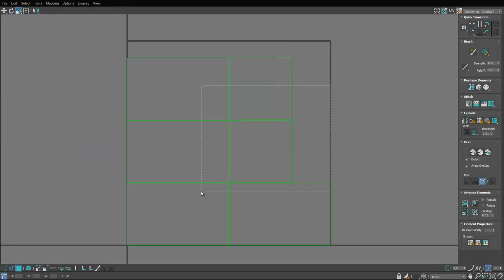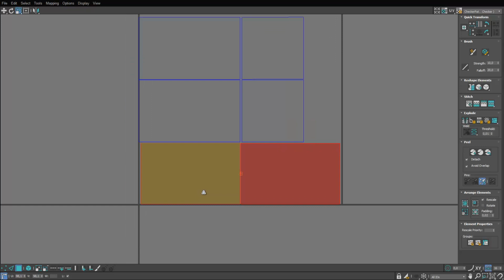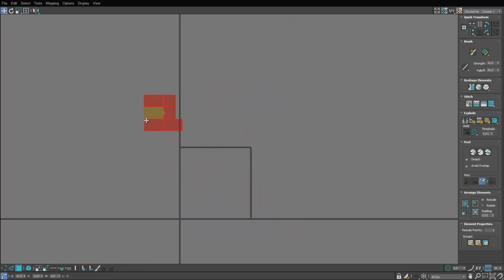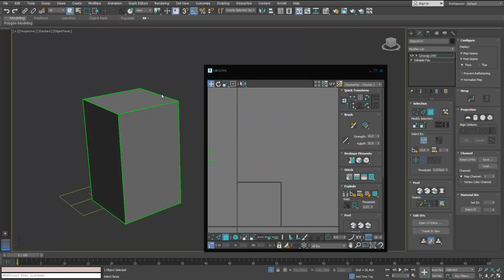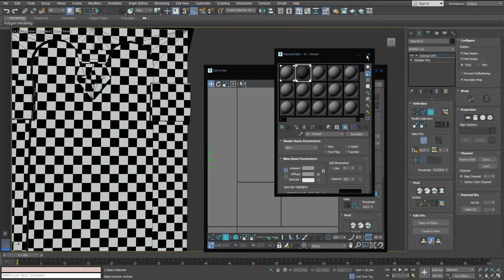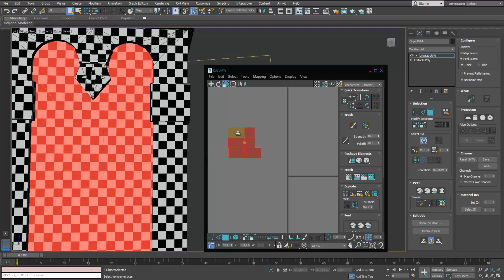Also for these pieces, it's gonna be very straightforward, so very simple. Just put it aside and it should be just fine. Make sure also the proportion is correct.